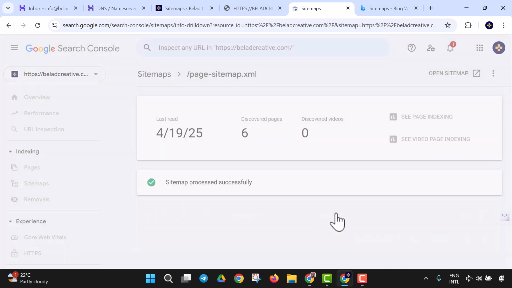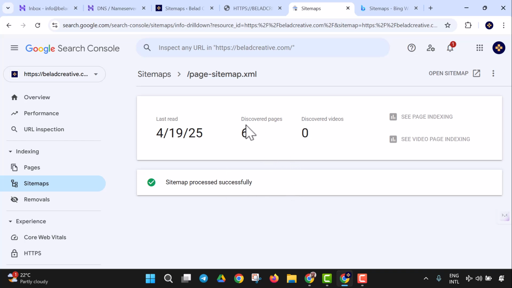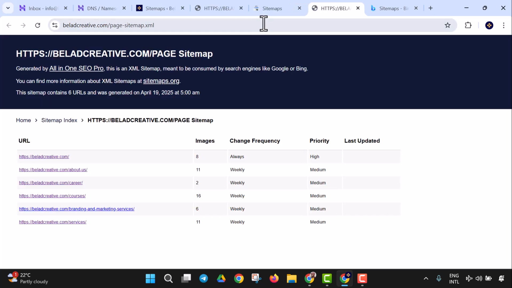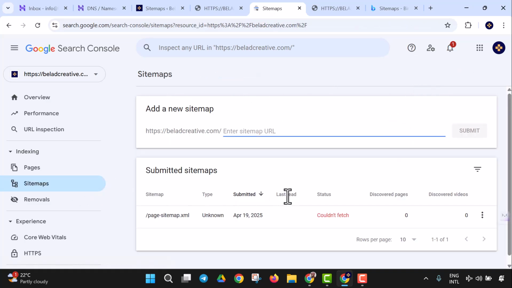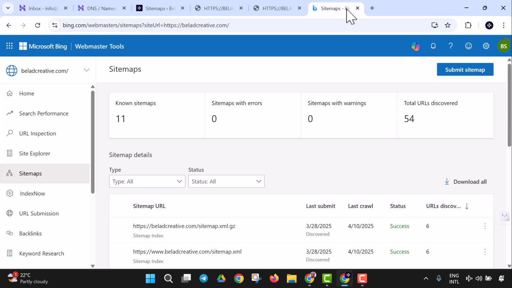And it says it couldn't fetch it. So let's see, and yeah, these are the sitemaps right here. So we have 6 discovered pages, and you could open your sitemap and see it right here. Those are the pages that were indexed, and let's come back to the sitemap, and here we are. So we'll be able to add that sitemap to Google Search Console, and that's how you go on and on.